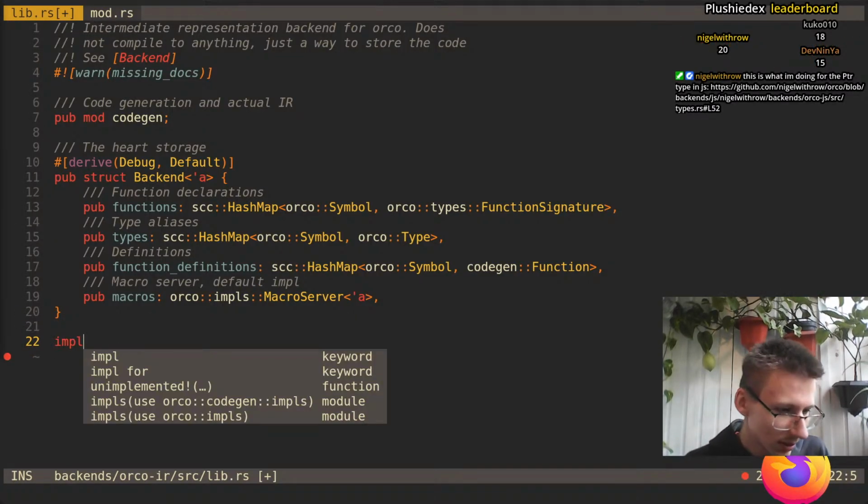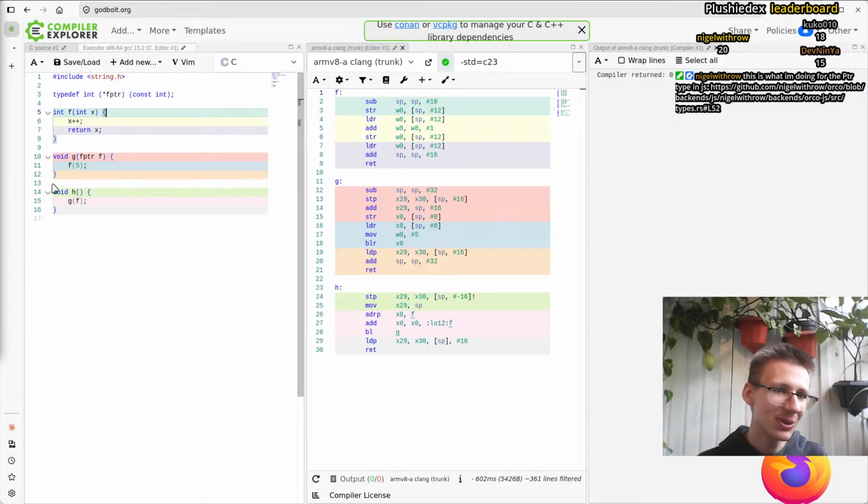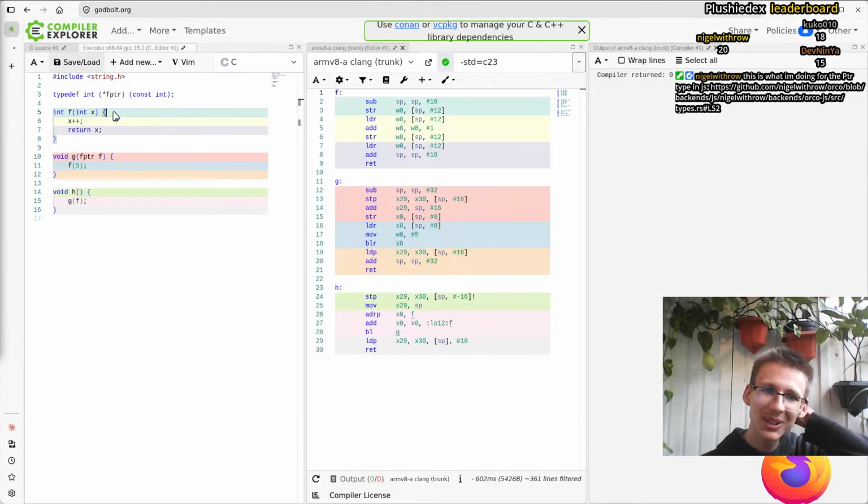Info. This is what you're doing for the pointer type in JS. Oh, I'm scared. Oh, you have a GitHub repo. Wait, let me. Oh, here I have a Firefox. I have another Firefox instance. By the way, Nigel, check this out.